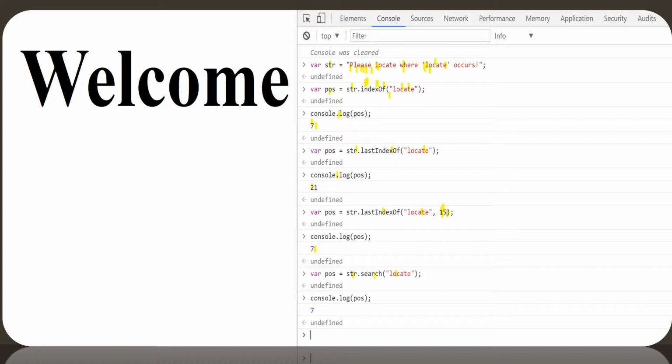Now again, I would like to perform a search method on this string str, which of course we have seen is equivalent to indexOf. So it again gives me 7 as my index or position of the first occurrence of the string locate.